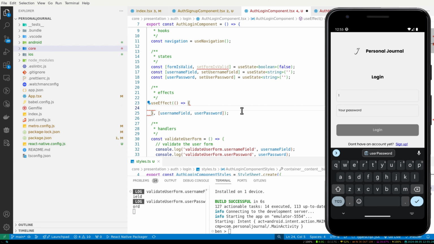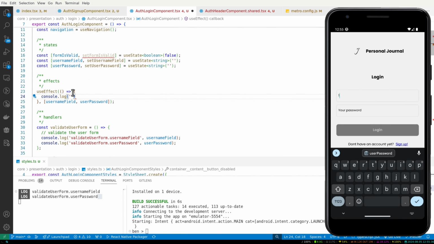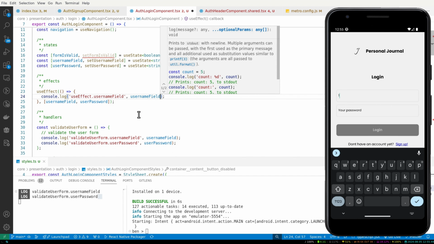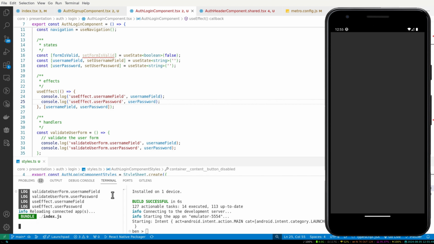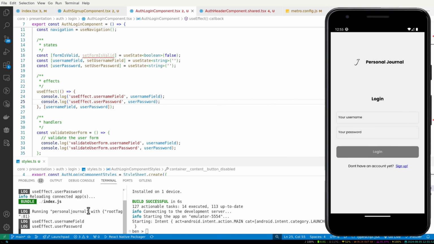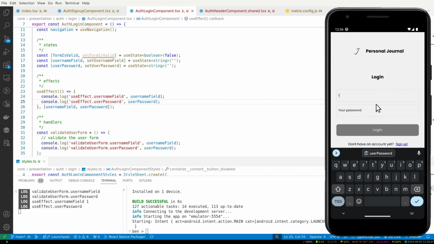Okay, so here we will, for example, console log so that we see the difference. We say use effect username. Actually, let's just copy it and not type it. And then we have it like that. Let's reload. Okay, so let's clear that. And then we say username, we updated it to 1. So validate will not have the most recent. However, the effect has the most recent.